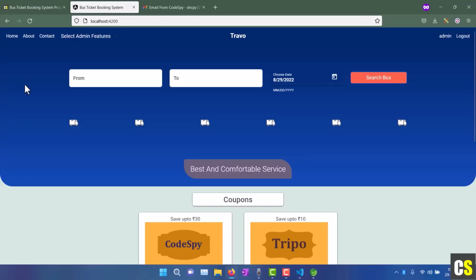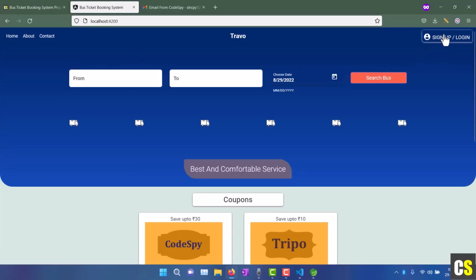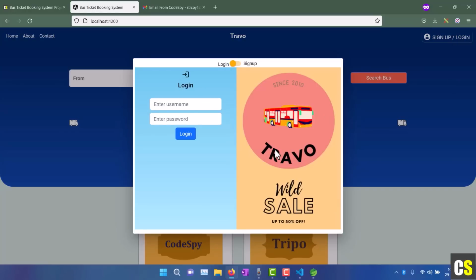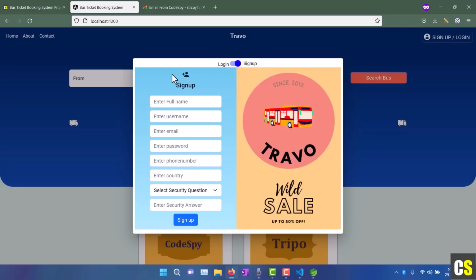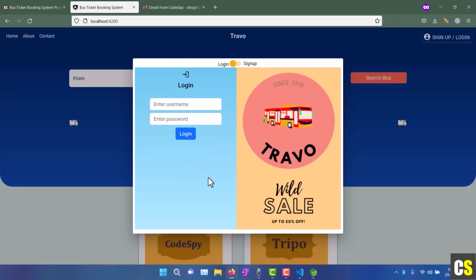Now let's try the login and sign up feature. Okay, so now we will log out, and when you click on this login and sign up icon, you will get the pop-up. Actually, we have not discussed this area. Here we are using a side toggle. If you toggle this side, you will get a sign up section, and if you toggle this side, you will get a login section, right?